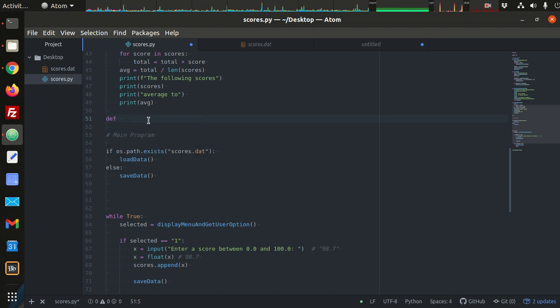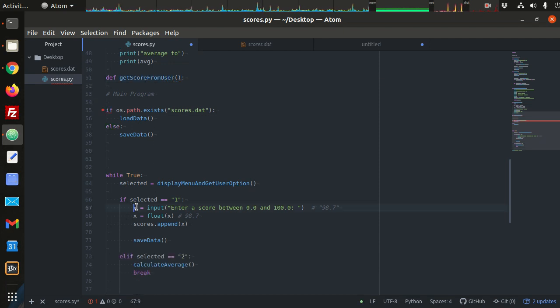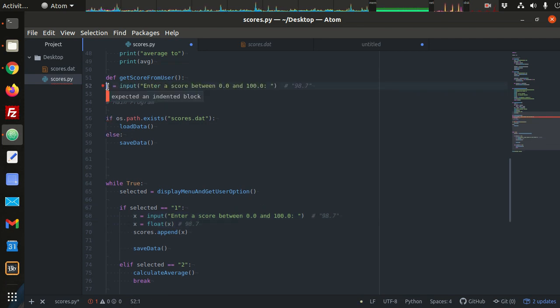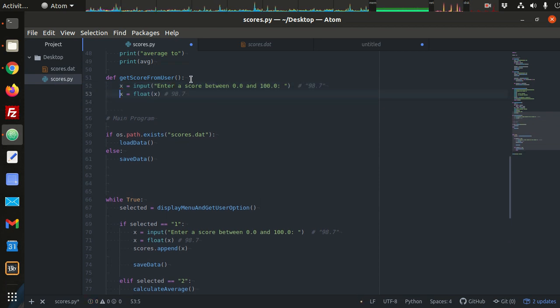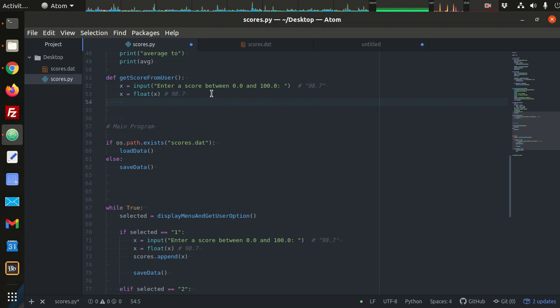This would be find get float from user, or get score. Get score is simpler. Get score from user. Right, so all of this, just these 2 lines really. We get a value from the user, store it in X, we convert that to a floating point decimal, and then return that value X. So the return value is what Python replaces with this function call after it executes the code.